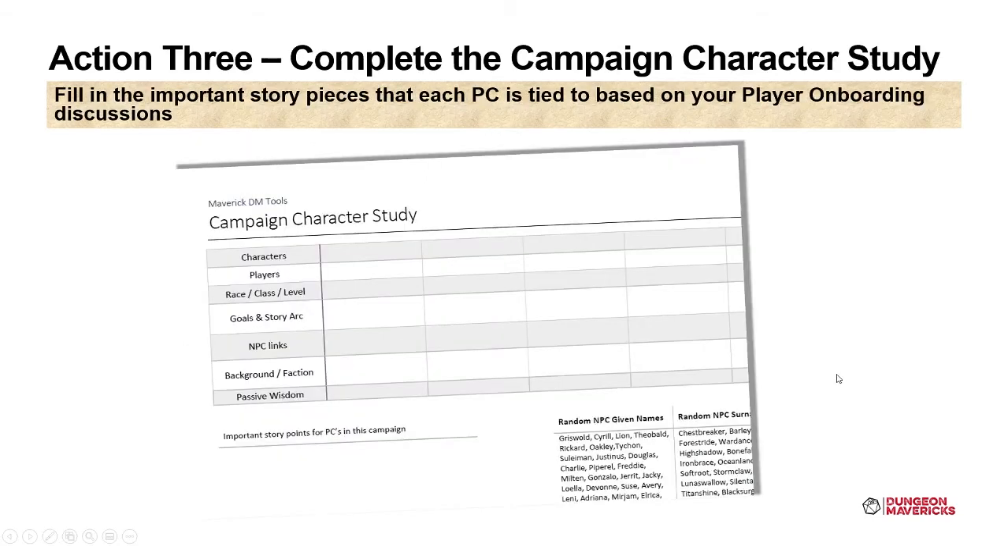And finally, we have a campaign character study sheet. And this gives you a one-page sheet that contains all the vital information about player characters, and it allows you to keep the PC's backstories readily available. But more importantly, it reminds you how the PCs are connected to each other.